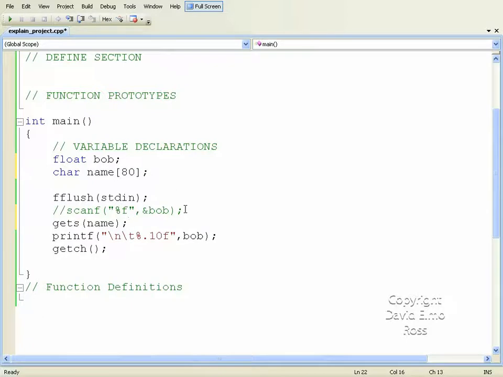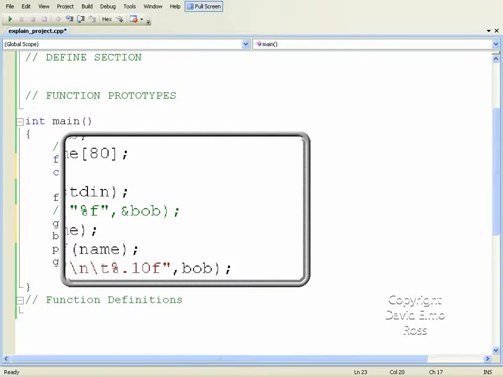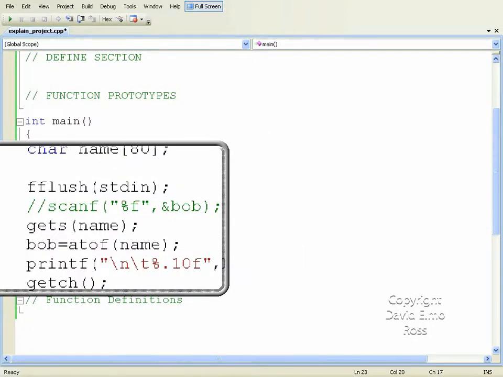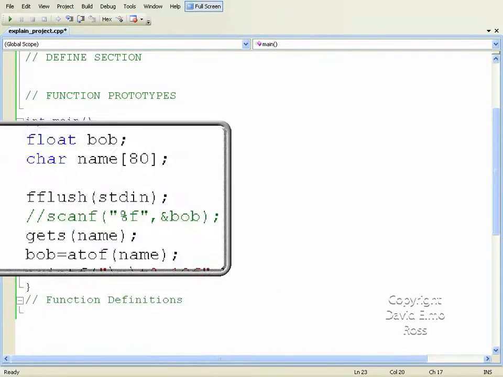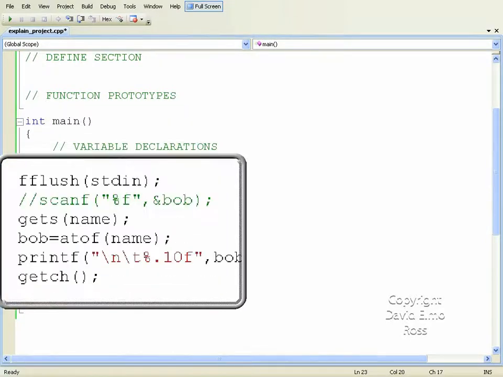And the concept is here that once we get it as a string, we're going to then say Bob is going to get ATOF of name. Now ATOF, let's take a look at this a little closer. The concept is we're going to replace the scanf with a get string of name, make sure we've got char name of 80 or whatever. And the reason for 80 is because there's 80 characters across the screen if we want to type in something huge. But notice here we're going to say get string name, so we're going to get all the characters from the keyboard as a string.